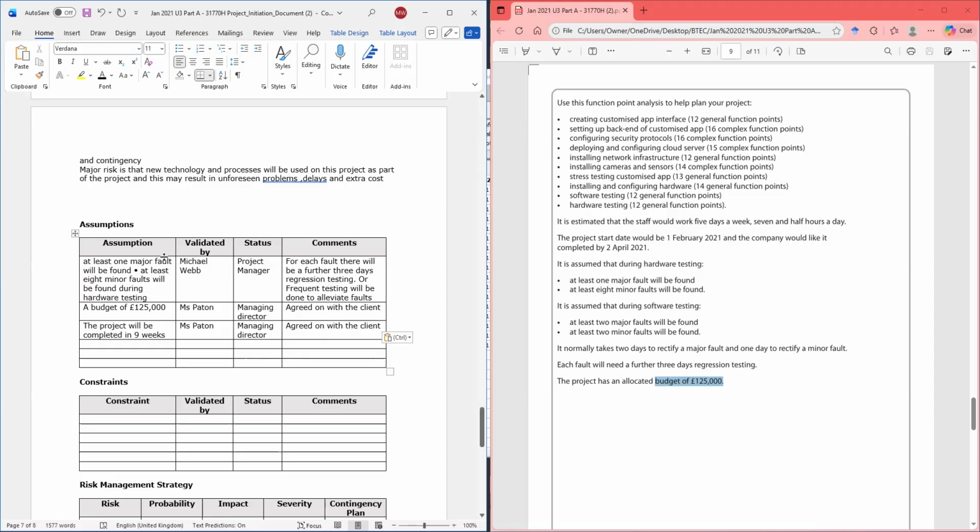All of these are confirmed, but they're assumptions because we don't know if the number of weeks will be exceeded until we have done the Gantt chart, until the project has been started and completed. We don't know if that budget is the right amount of money for the project. So it's an assumption. All right.